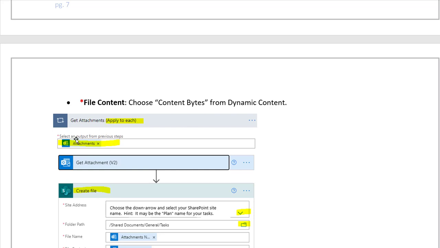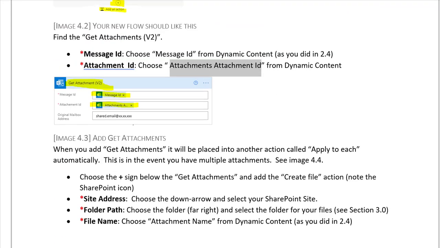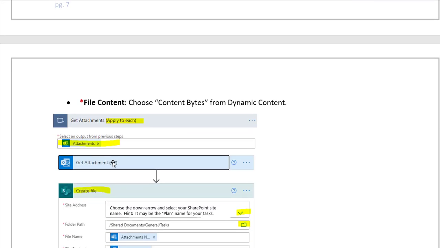So your screen will look like this: apply to each, and then this will probably close on you, right? So make sure that you've got everything typed in right. This will probably close, but it's going to say attachments, get attached. So it should look just like this.